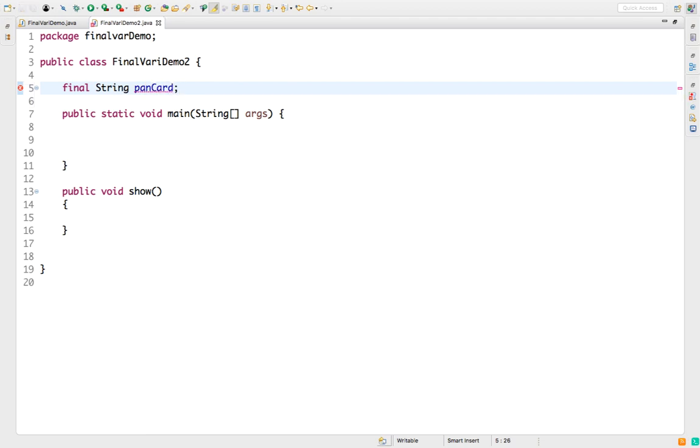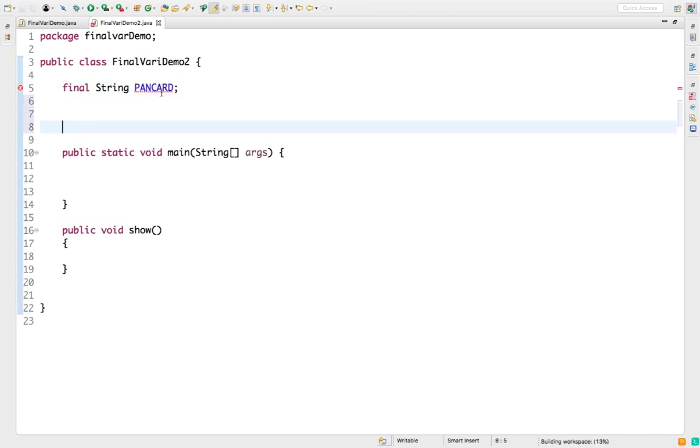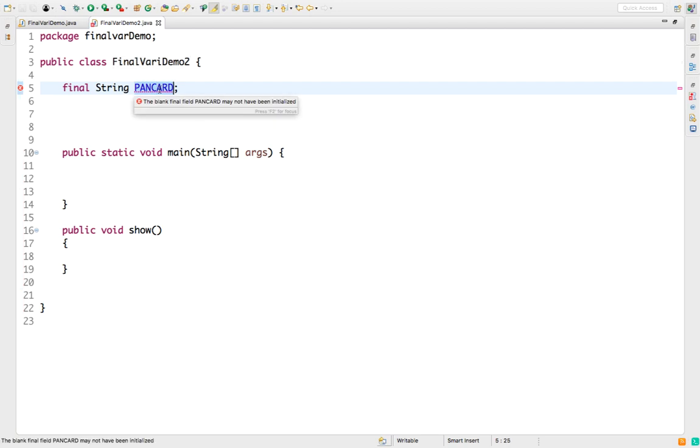So you can see the moment I say PAN card, let's say complete capital letters, it is giving me an error. Why is it giving me an error? Because you cannot keep a final variable without any initialized value. You cannot keep it blank. But if you create a constructor of this particular class, you can initialize this value with the help of the constructor.